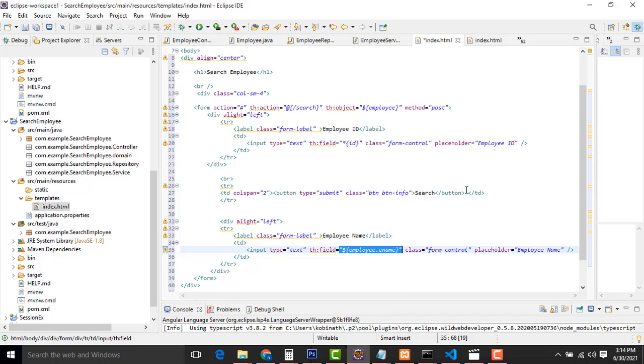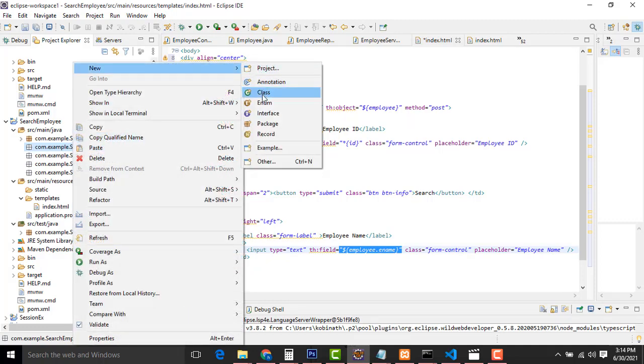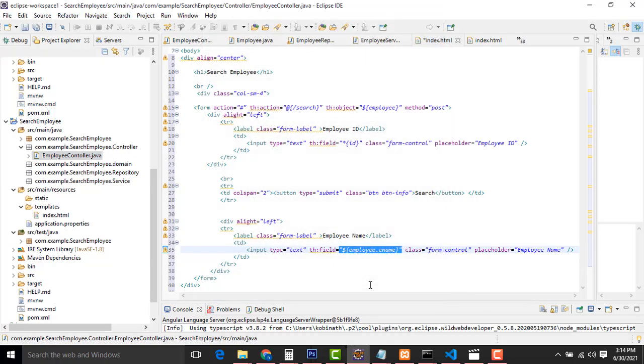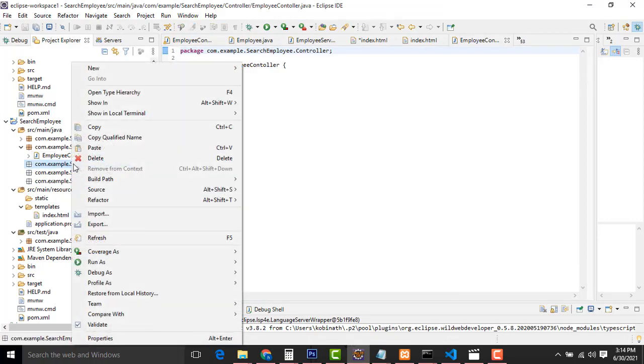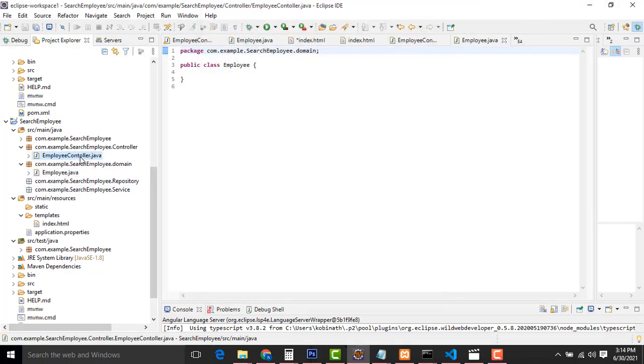After that, what I did here is I am going to create the controller, right? When the form is submitted, it will be passed to the controller. Which controller? Here, right click, you have to create a controller. You have to create a class, employee controller. The domain is called employee. So here the first controller will be created.